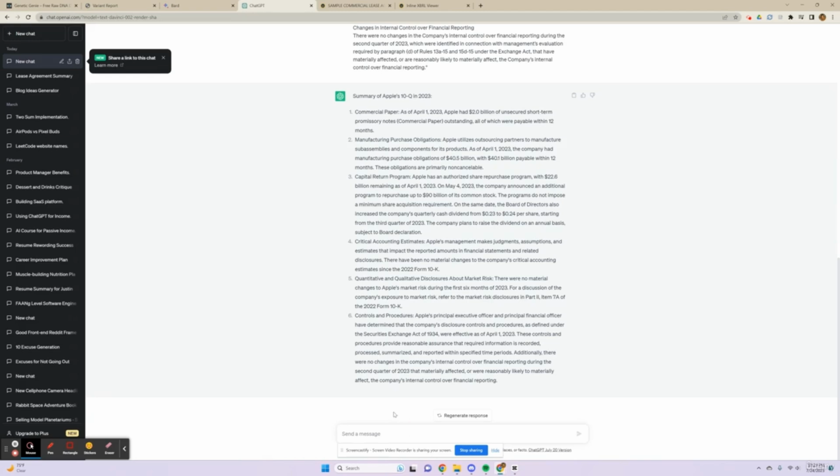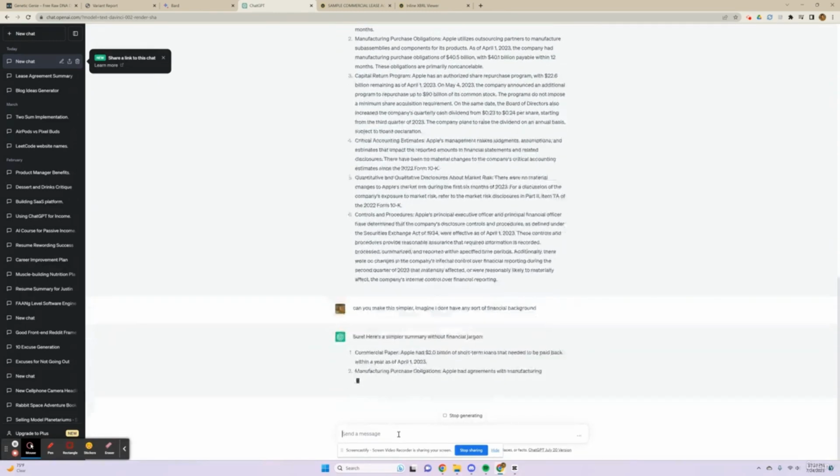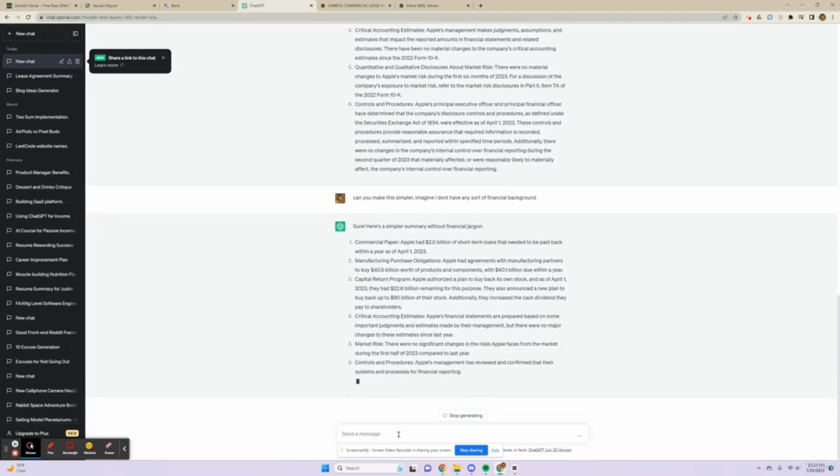This is still a bit wordy for me. Let's go ahead and ask the LLM, can you make this simpler? Imagine I don't have any sort of financial background. So now it simplifies it even more based on my clarifications, and it assumes that I don't have any sort of financial background, so it makes it even more approachable for me as an end user. So this is an example of how to use ChatGPT and LLMs to simplify text.